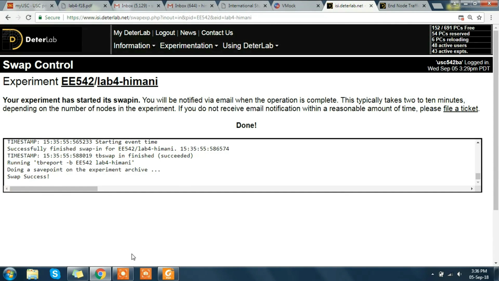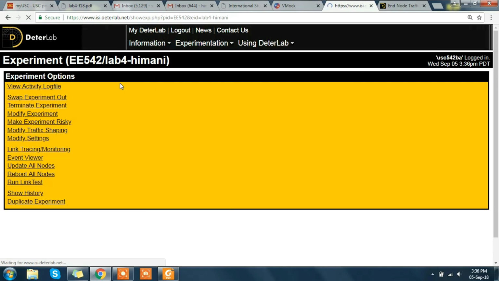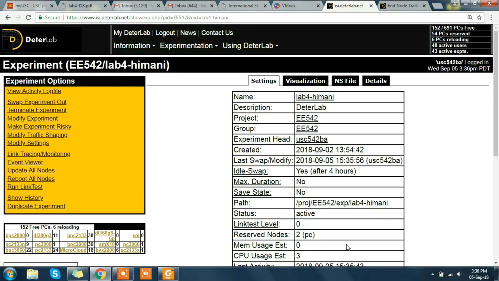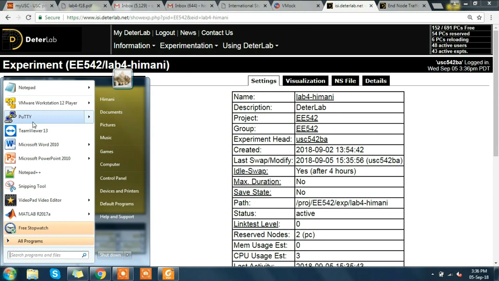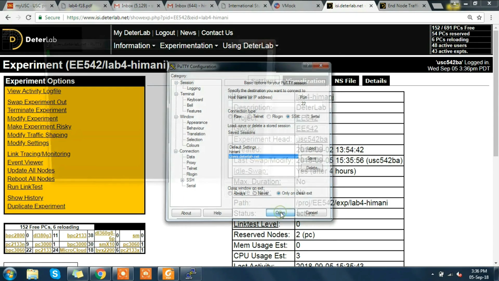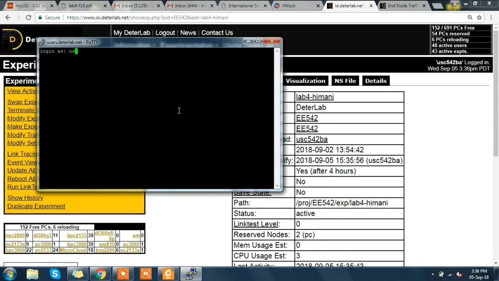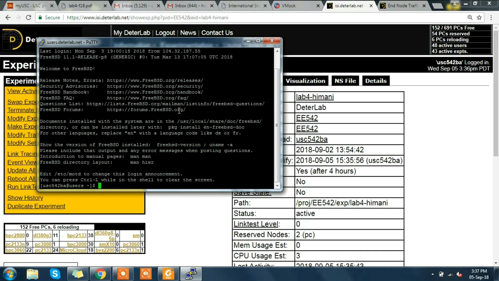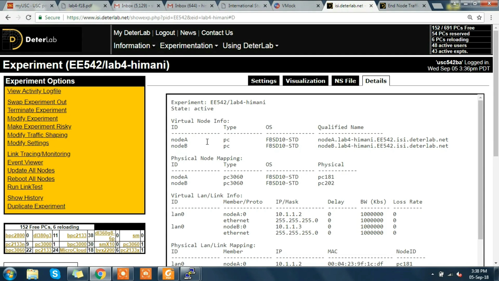The experiment has been swapped in. Now we'll try to check the delay between node A and B. For that, we log in to PuTTY using our DETER Lab account. So basically, we are performing this experiment for creating a LAN connection between node A and B, and to check how much time it usually takes to connect between any two nodes.